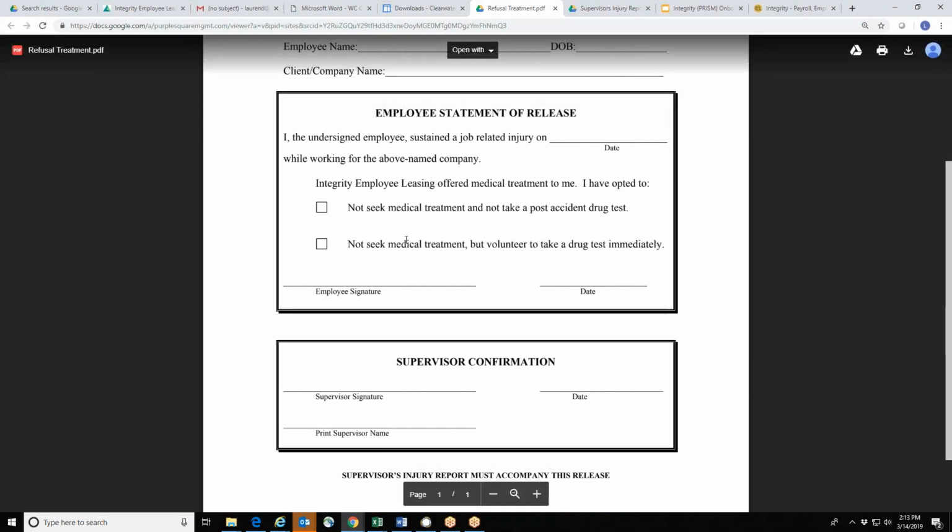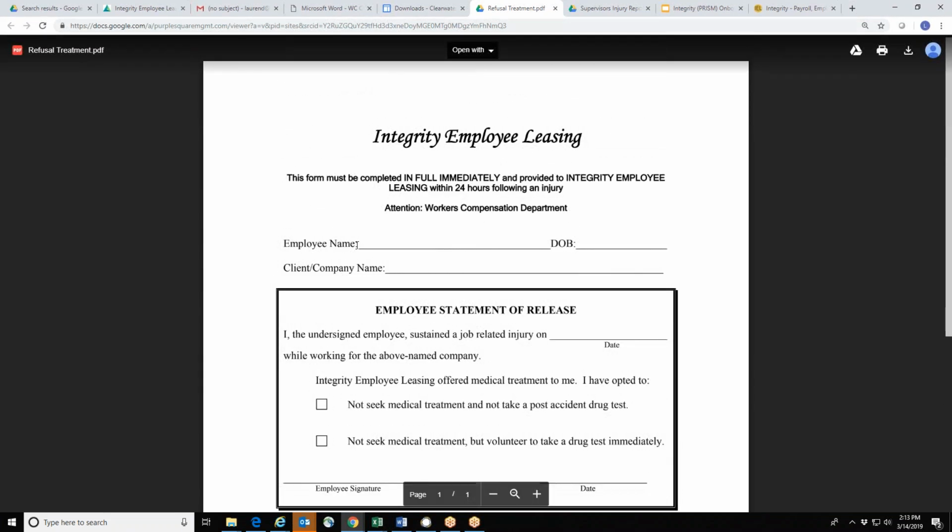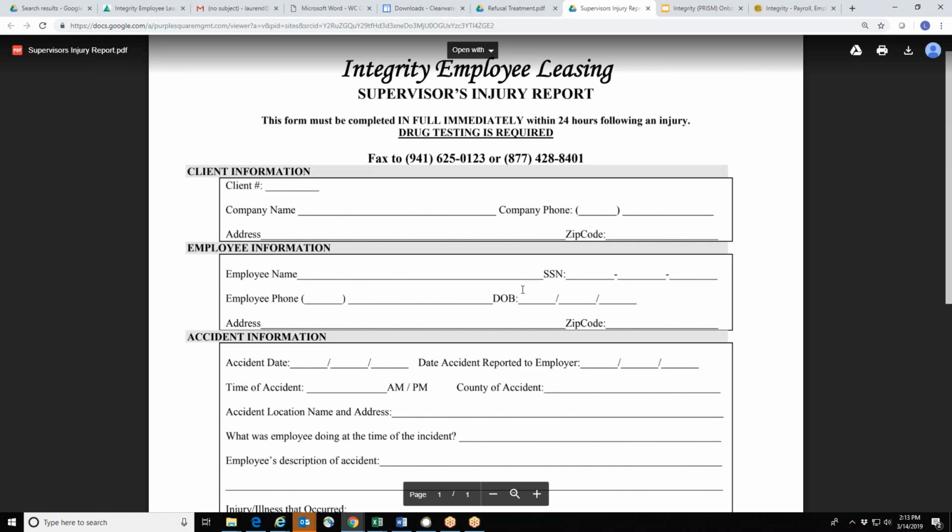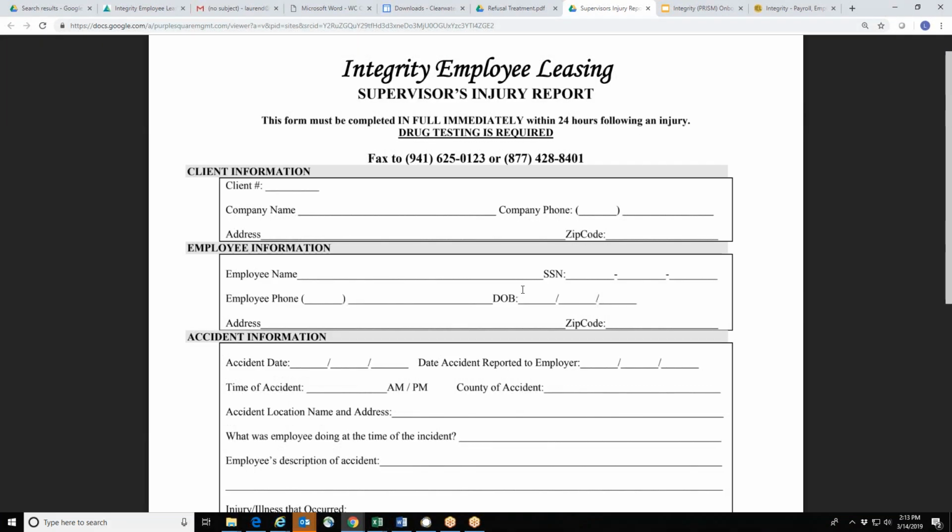Okay, so both this form, if they refuse treatment, and the supervisor's injury report are both required to be sent to the payroll email address within 24 hours. Okay, and we do check that email on the weekend, so we will send it over to Integrity. But you should notify your ASL right away, and then send this paperwork along with any pictures or other statements or anything that would be helpful to know about the injury. If you sent that over within 24 hours, that's what we're looking for. Okay, so does anyone have questions on the employee-related injury?